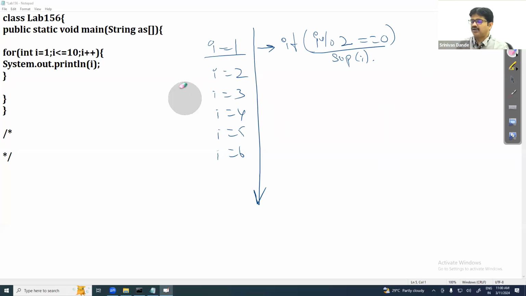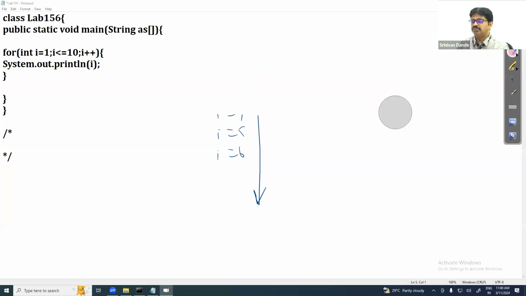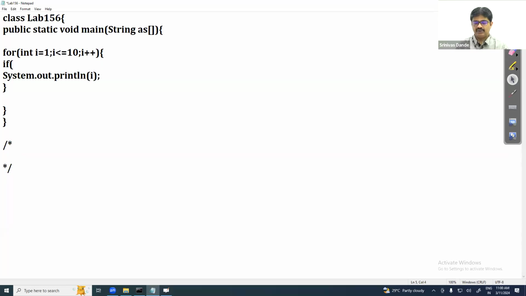So here it is a simple program. What to do? Add a simple condition on this. If I percentage 2 equals to 0. Now block notation is required. If block also we discussed, guys, block notation is optional because I have only a single statement. If condition is true, how many statements do you want to execute? Only one statement. So I'm not writing any block for that.